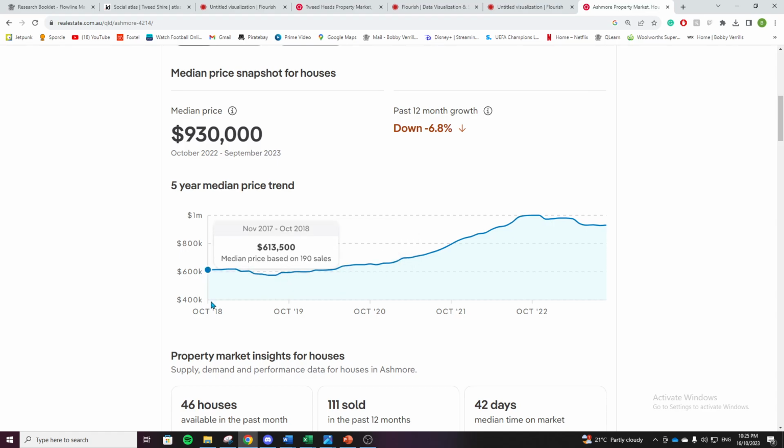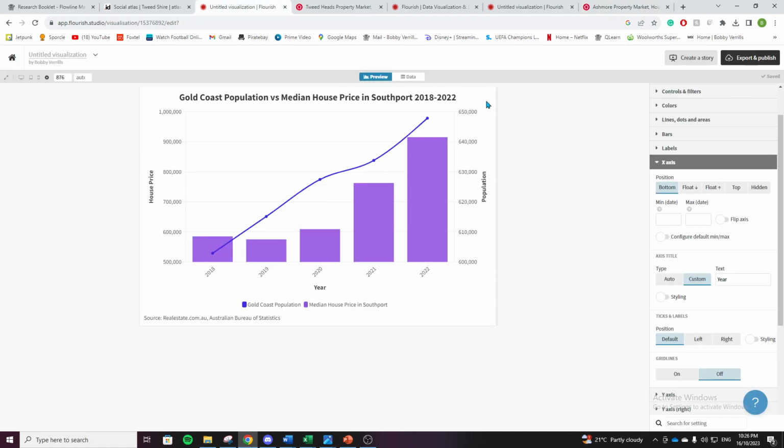I was just grabbing it every time it said October of 2018 or 2019 or 2020, and I was just grabbing the number, putting it in Excel or just into a table, and then that's what I was using to then create my graph using Flourish. So that's how you create a combination graph on Flourish to show your challenge of housing unavailability.